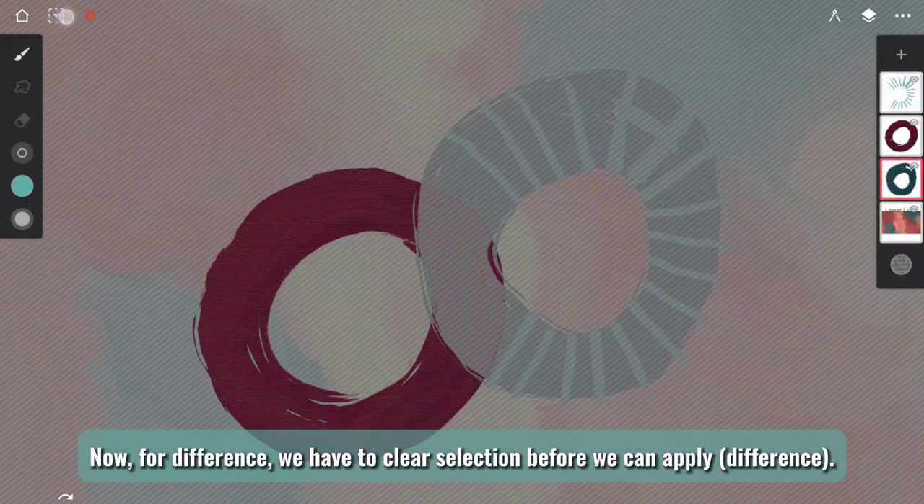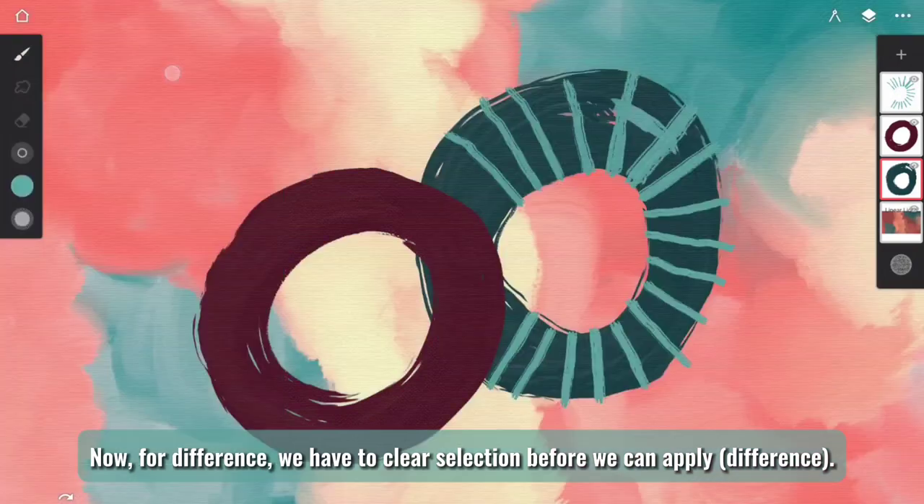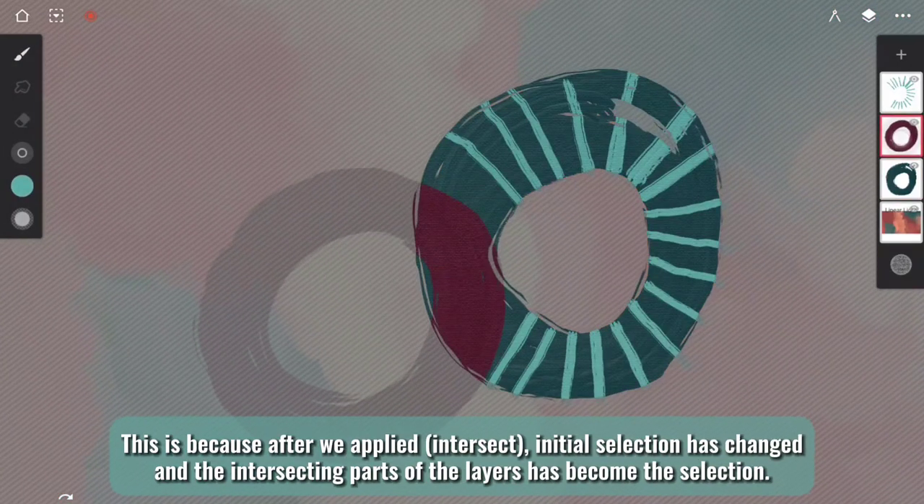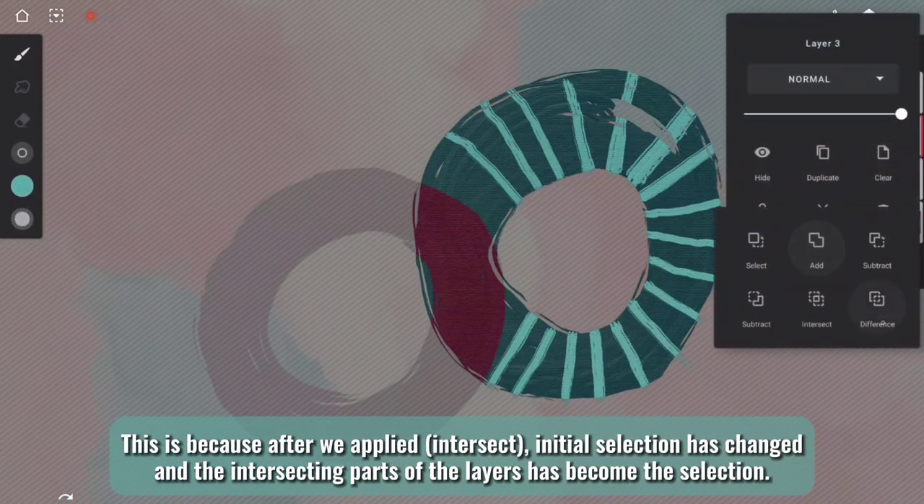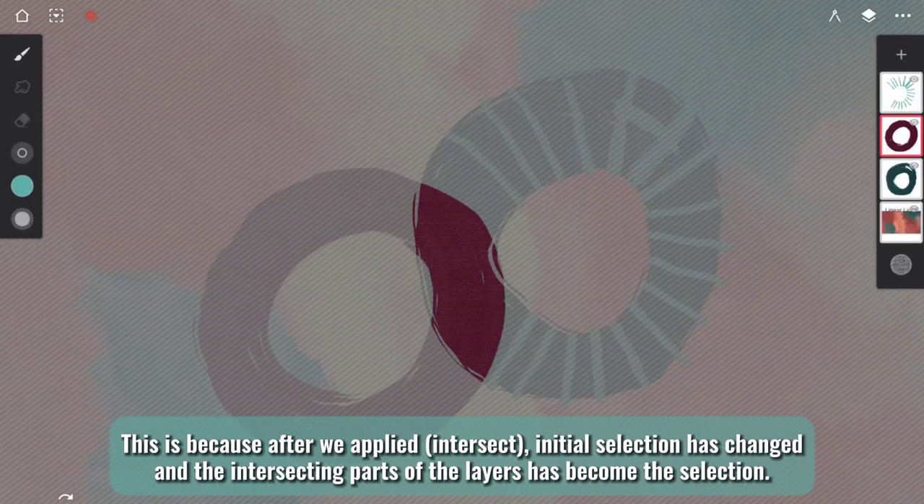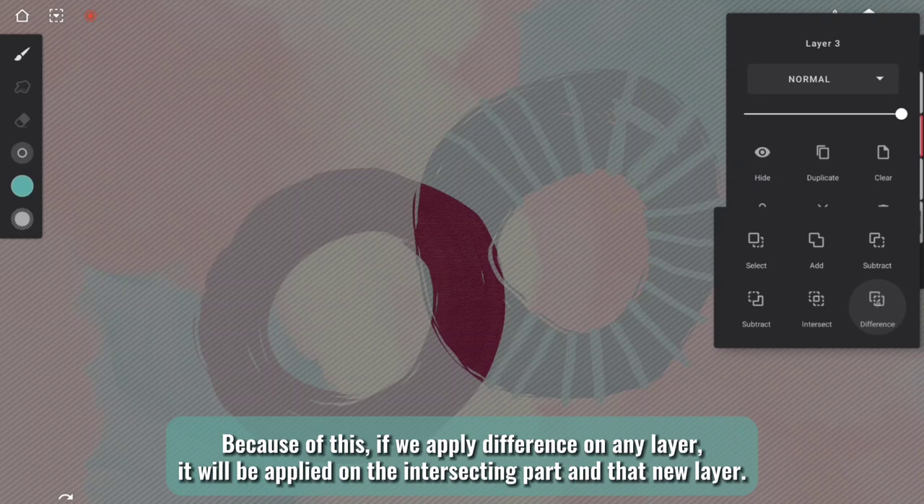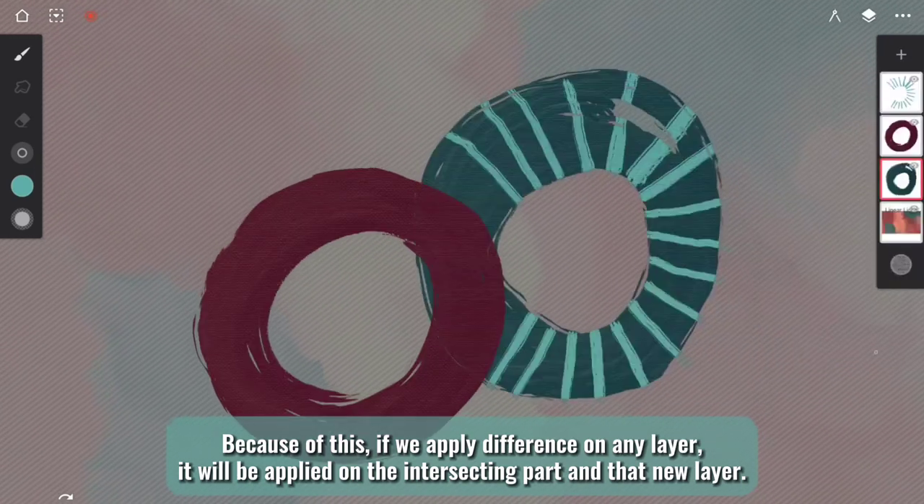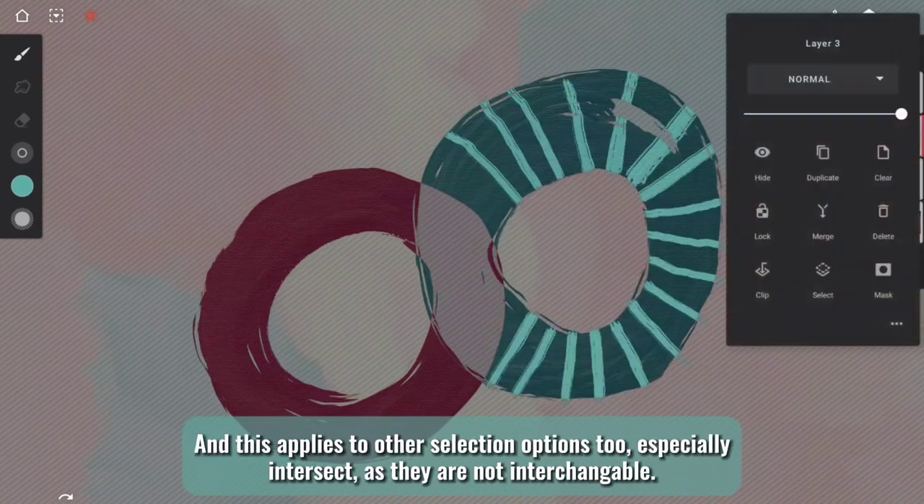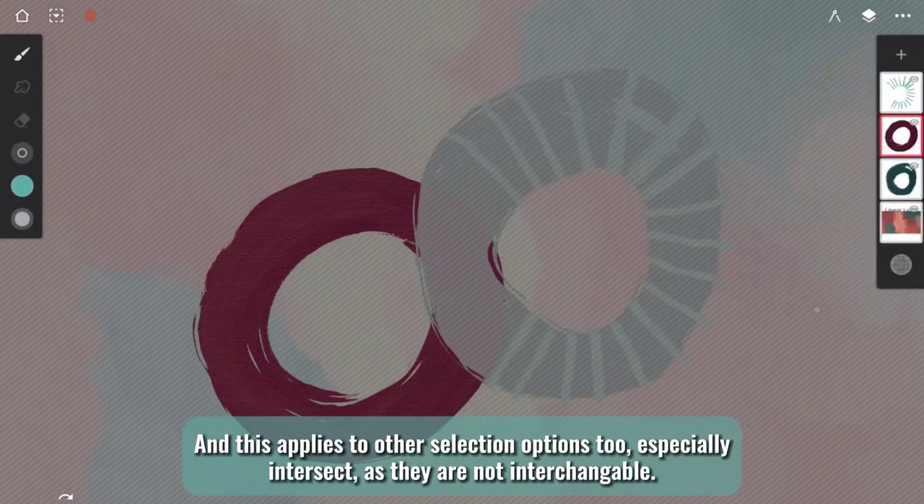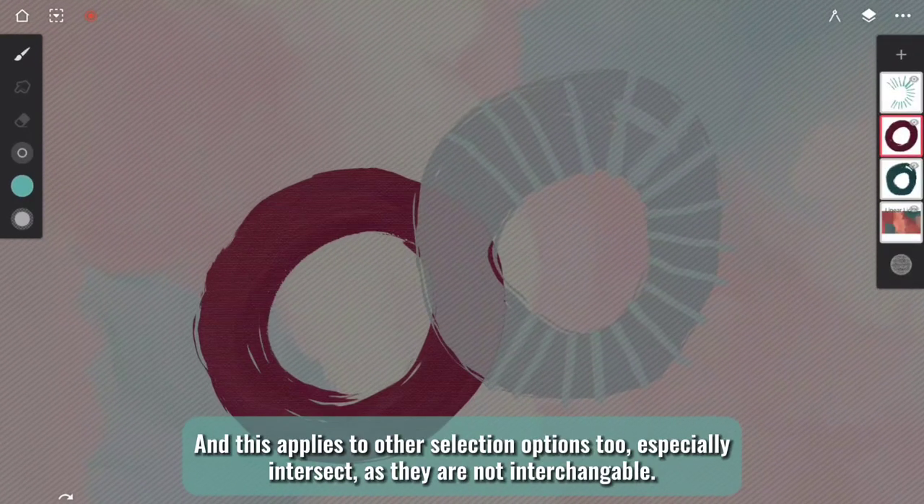Now, for difference, we have to clear selection before we can apply difference. This is because after we applied intersect, initial selection has changed and the intersecting parts of the layers has become the selection. Because of this, if we apply difference on any layer, it will be applied on the intersecting part and that new layer. And this applies to other selection options too, especially intersect, as they are not interchangeable.